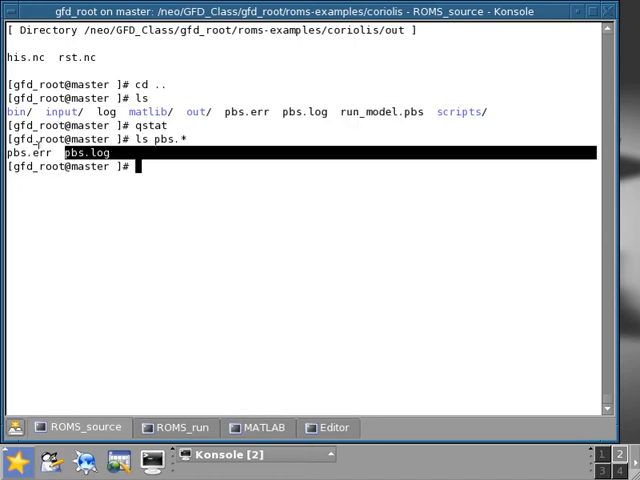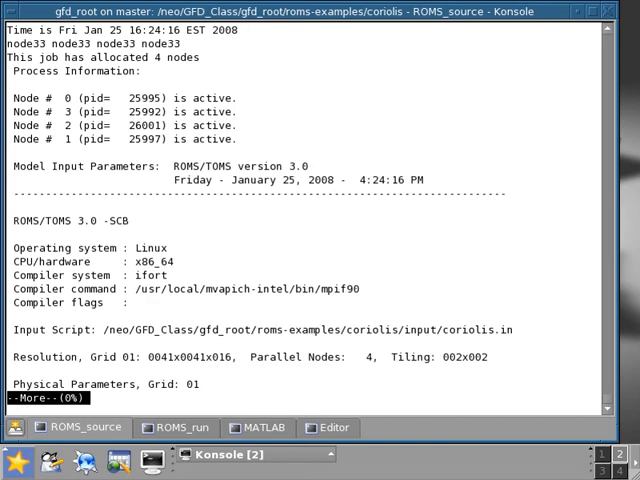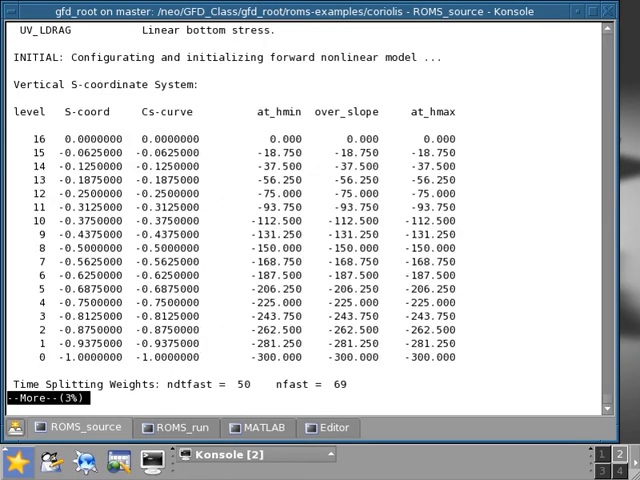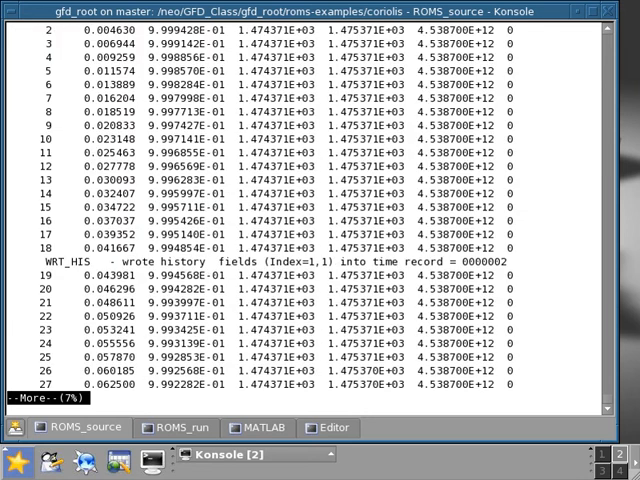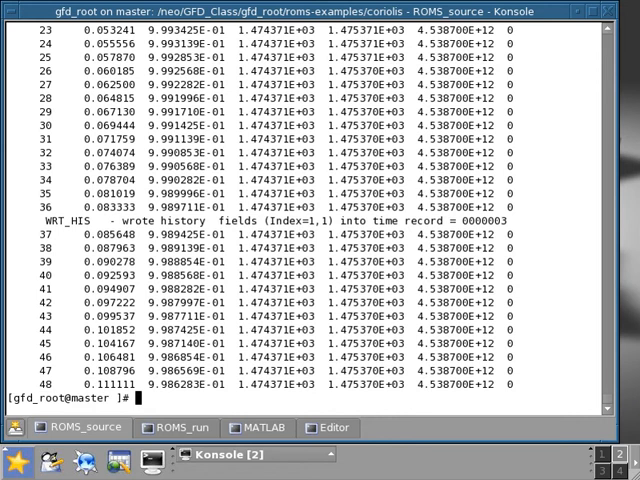Typically if something goes wrong, you will find that pbs.error has some information. In this case it's empty because nothing went wrong. There's also another file, the log file, which is the model log file. You can type more log, and here you have just the output log of the actual ROMS code as it's running, and you see you have all parameters, and this is now showing you that it's running the time steps as you go further down.